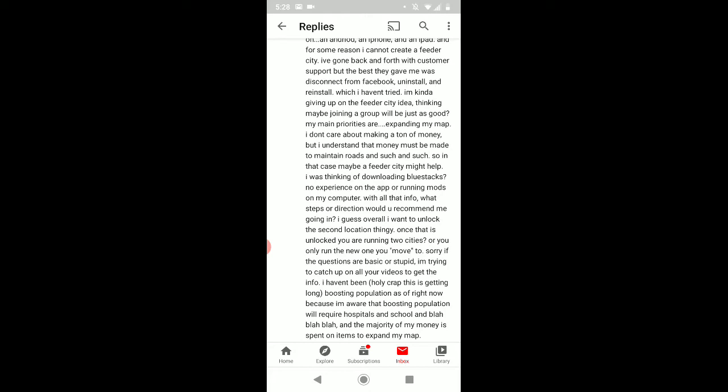Okay, right here it says that my main priorities are expanding my map. I don't care about making a ton of money, but I understand the money must be made to maintain roads and such and such. So roads are not super important early on.